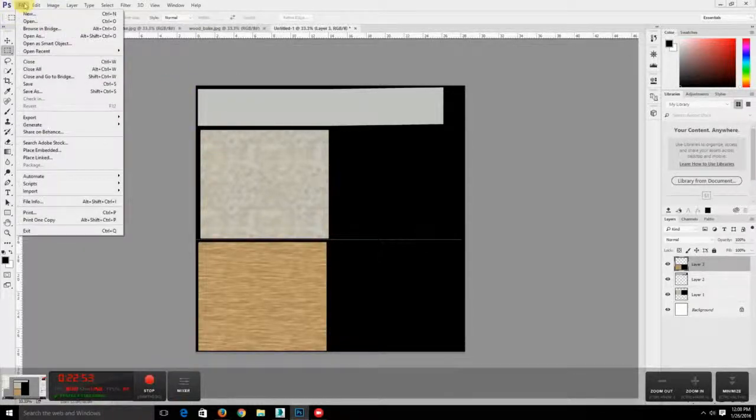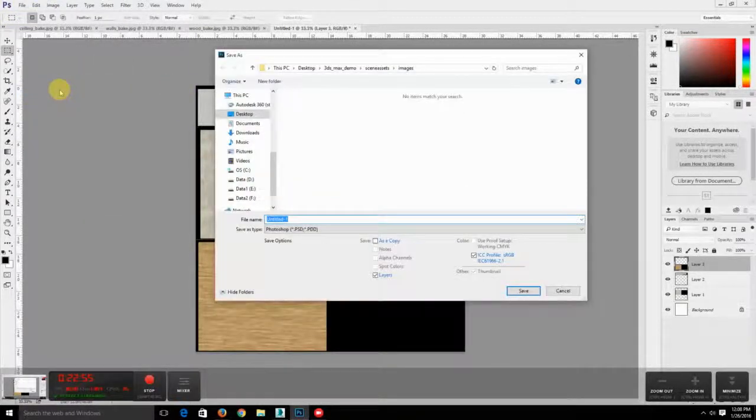So I'm going to go to File, Save As, and I'll just keep it as a Photoshop file this time. I'm going to name this, well, we'll call it Room Diffuse. Again, so I know what the designation is going to be, and hit Save.